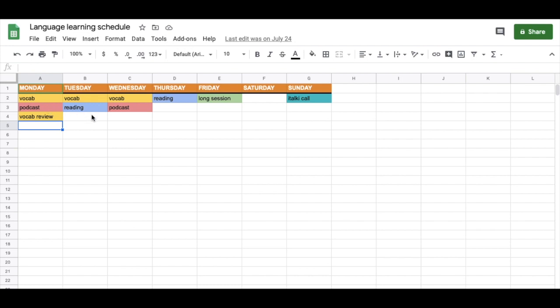So again, I find color coding very useful for that, just because you can see, am I doing enough vocabulary this week? And then you just look at the yellow fields and you can decide, yeah, that's good enough. Or maybe it's not good enough. When you look at the long sessions, maybe you're the kind of learner that needs 3 long sessions per week. I personally don't have the time to do that. So at the moment, I've only got 1 long session per week. So Google Sheets is what I use for that.